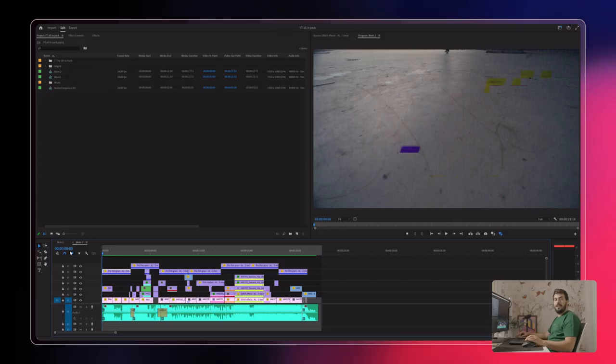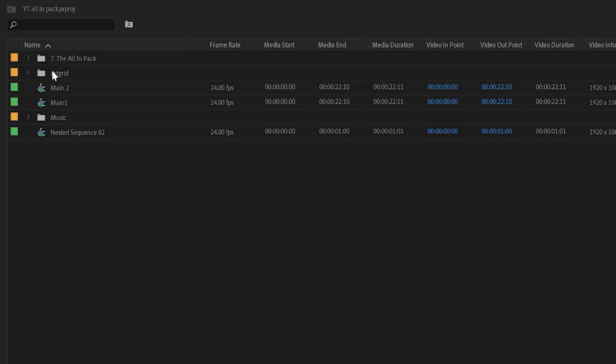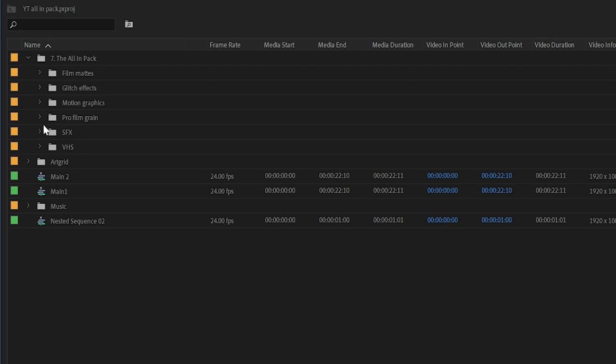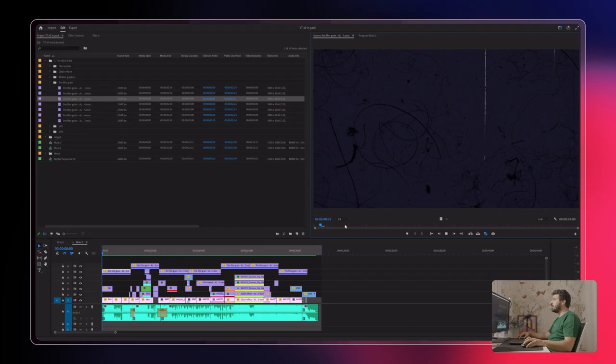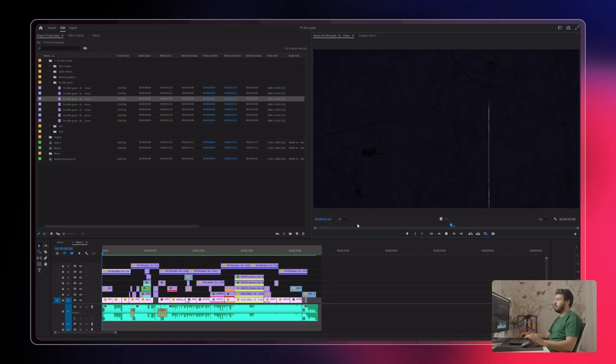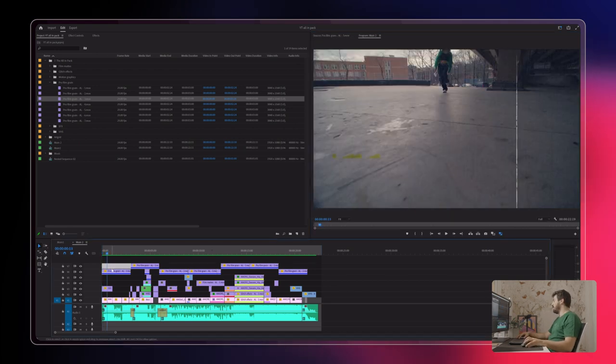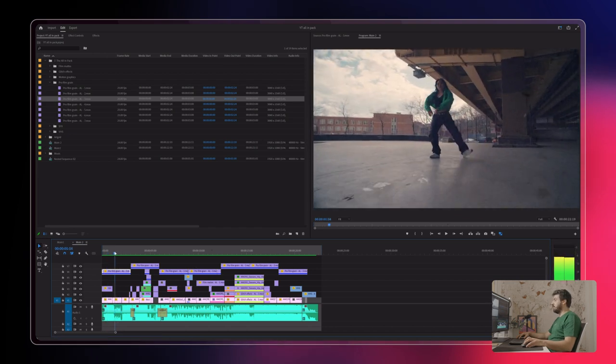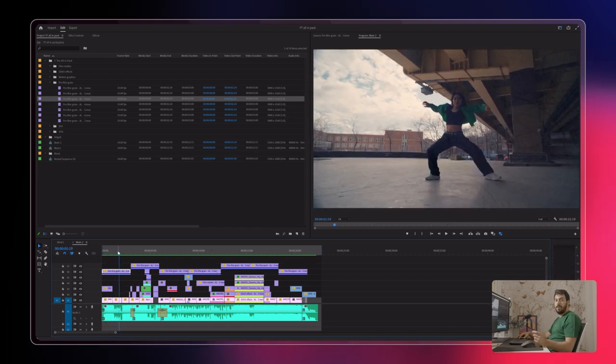Right off the bat, I chose to use some film grain that gave it more of a creative look. And I chose to go with the pro film grain. As you can see in the project file, we have the All In Pack located right here. Basically, the pro film grain is right here. You can see there's some scratches and grains on it. I put that specific grain all across the project. You can see the footage is already having a more rough look.